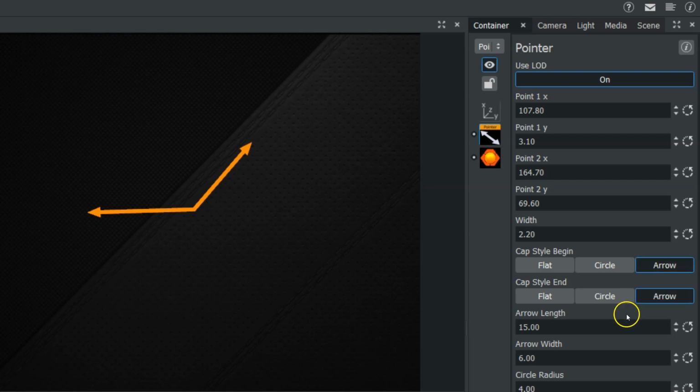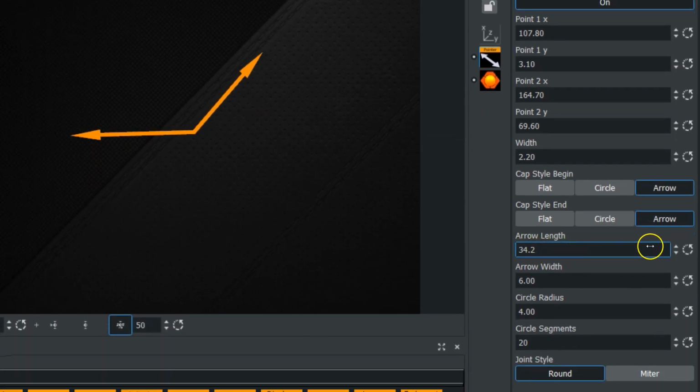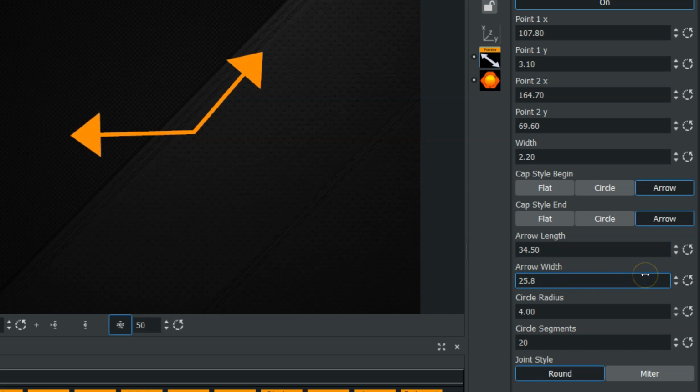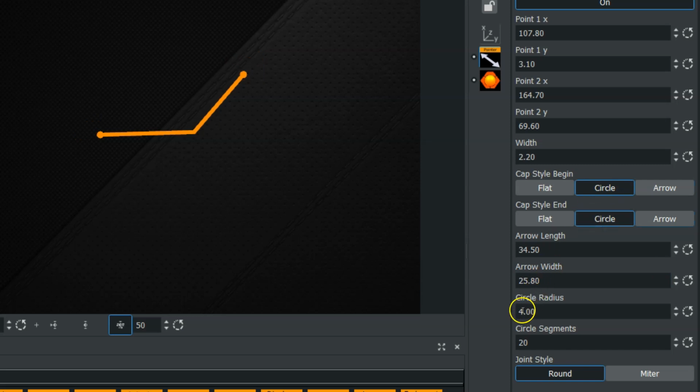Now if you do have it set to arrow, you have your arrow length and width that you can adjust down here, so you can make your arrow pointers bigger. And then if you have it set to circle, you can come down here and adjust the circle radius of this pointer too. You also have your circle segments, which you can adjust from 3 to 100.